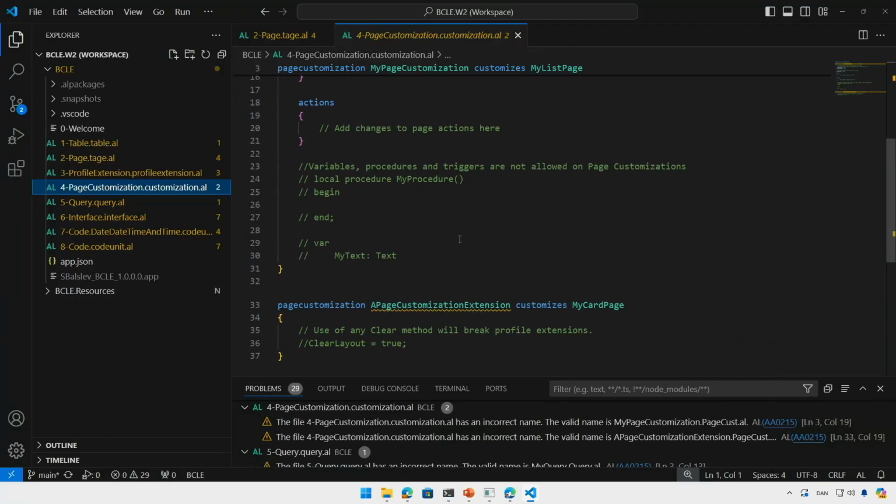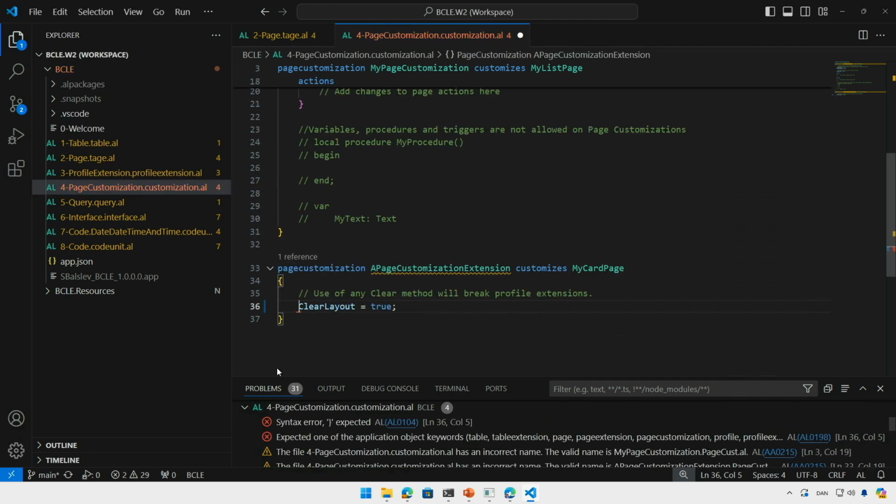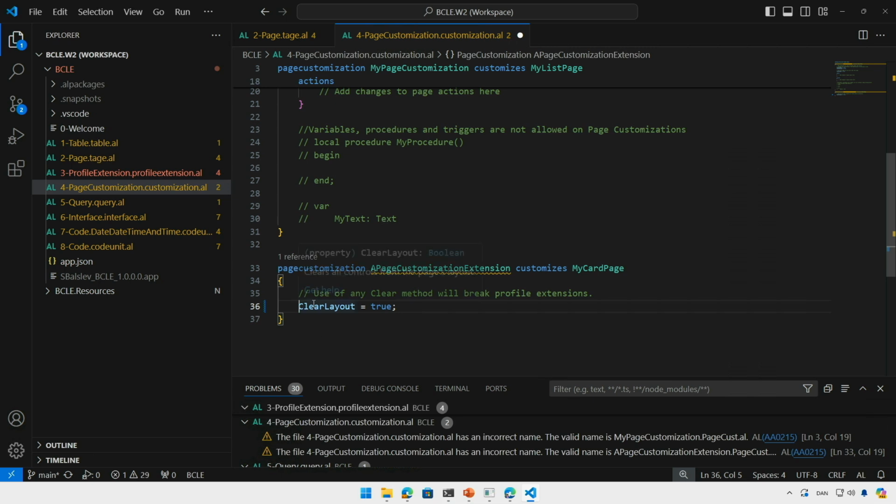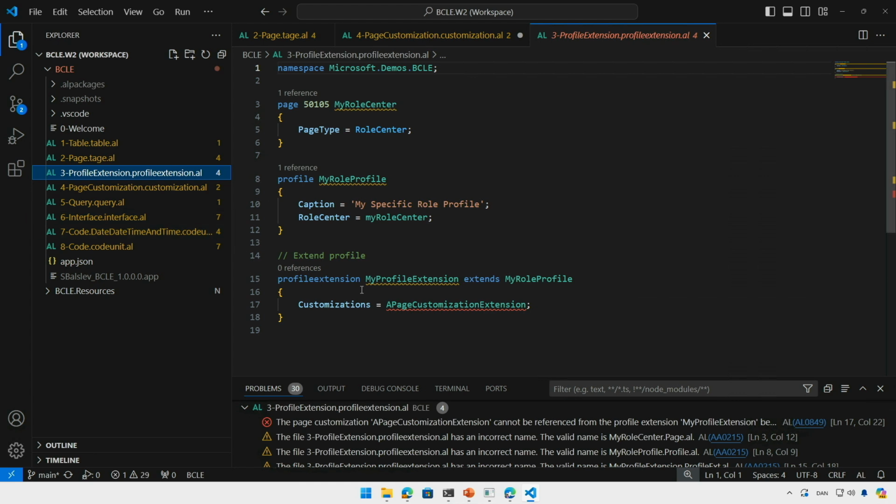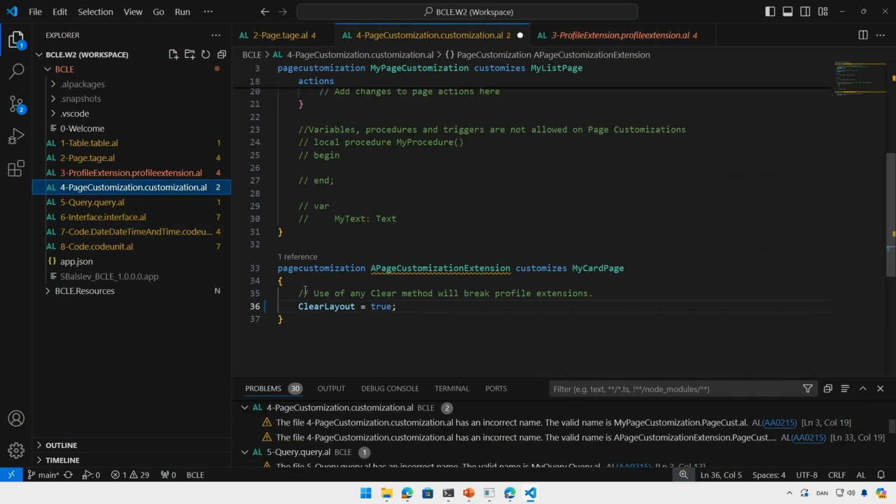Clear actions does the same thing, clears all the actions in the page, and you'll have to add all the actions that should be available to the user. And for list pages, you can also use the clear views to clear all the existing views. One caveat though, if you try to use one of these clear methods on a page customization that is used in a role customization, then you'll get an error. Like this scenario here, we try to use the clear layout in this page customization, and then this profile extension over here will start failing. Let's undo that again so we don't have to look at that error.